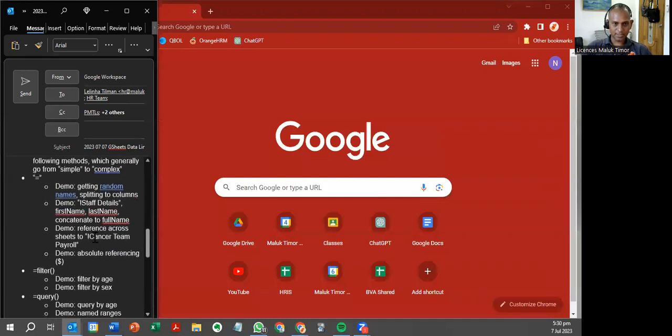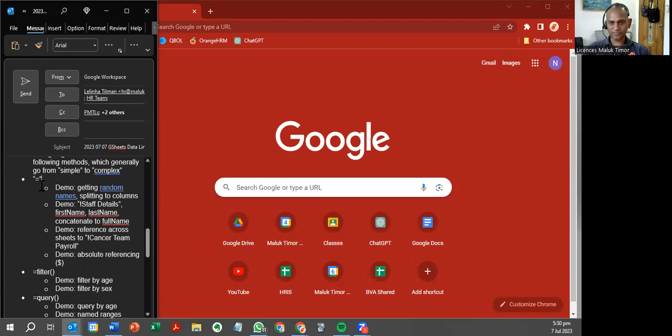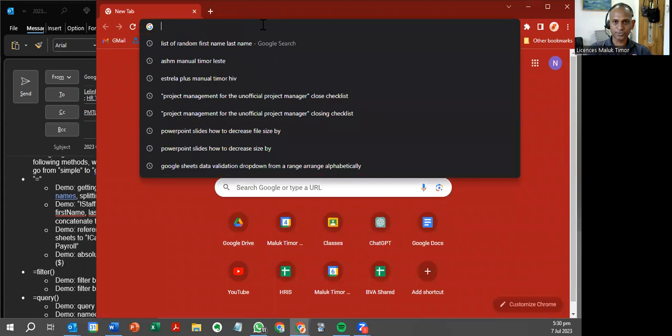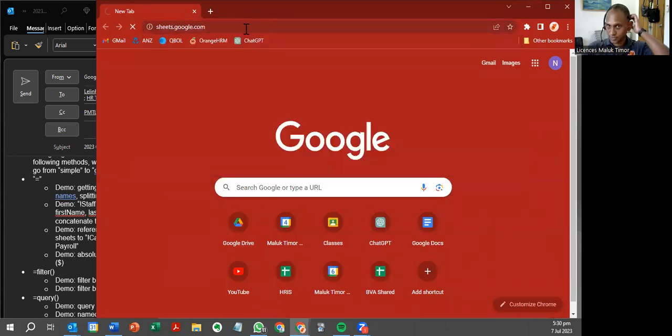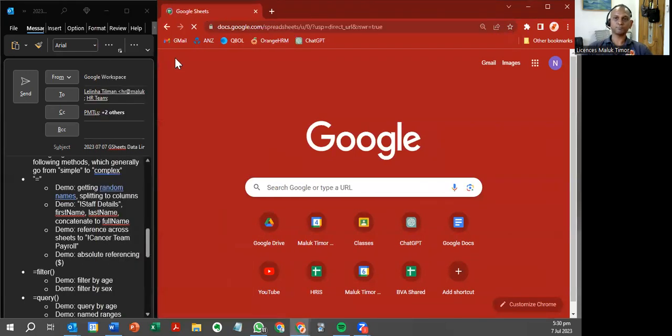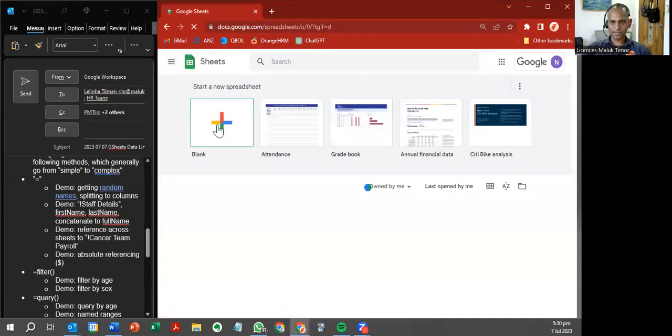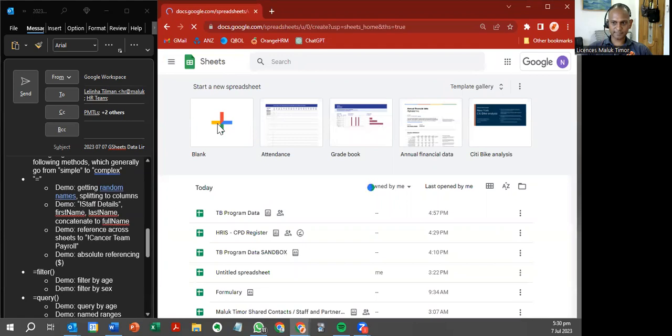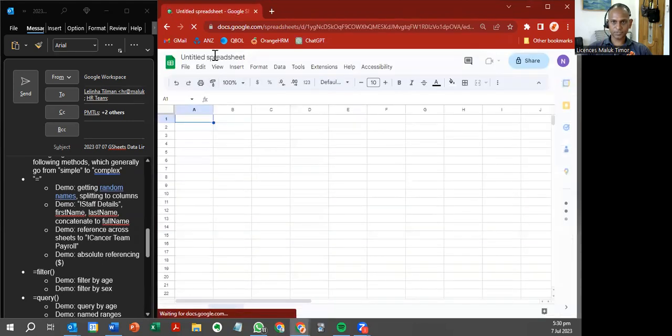Okay, so let's start with the first thing I'm going to demonstrate, which is the usage of the equals sign for data linkage. But for this, first, let's go to sheets.google.com. I'm going to create a new blank spreadsheet. I'm going to call this, just going to use this name.